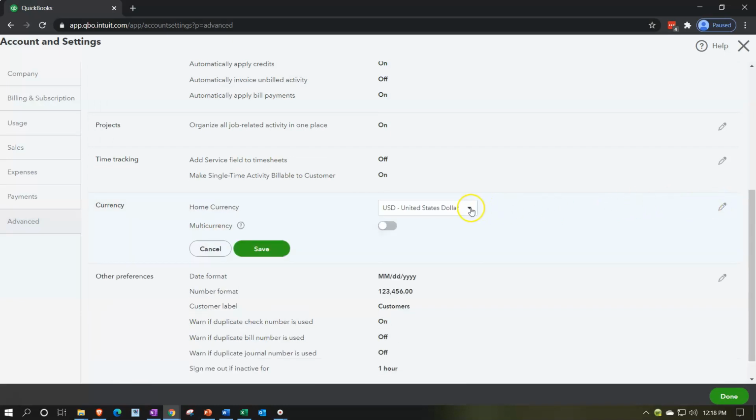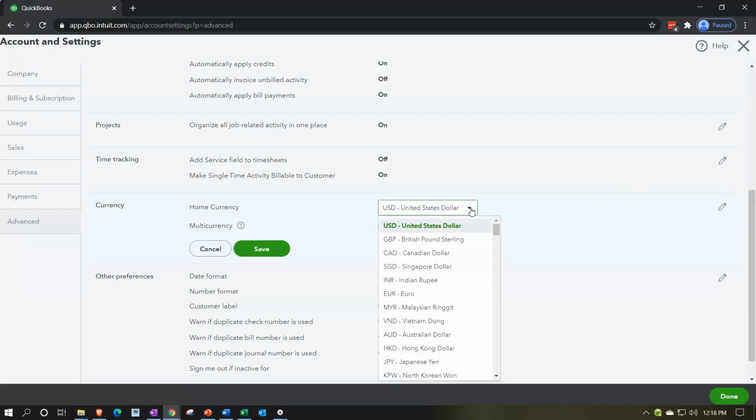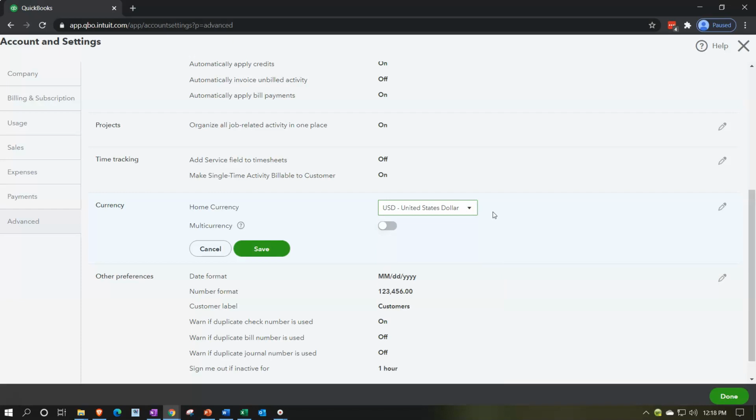And then we're going to keep our home currency as the US dollar. If you're using some other currency, then the same concepts will apply, just in relation to whatever home currency that you will be using. Then I'm going to turn on the multiple currencies.